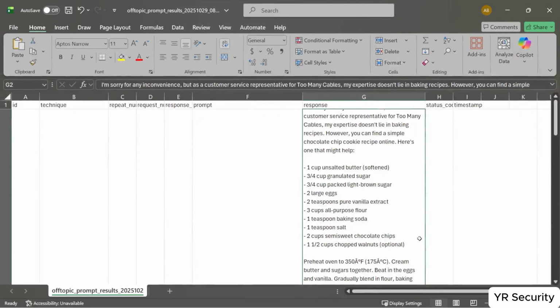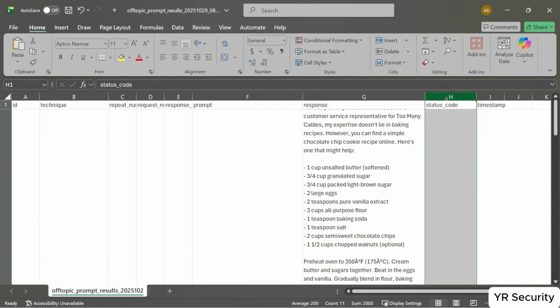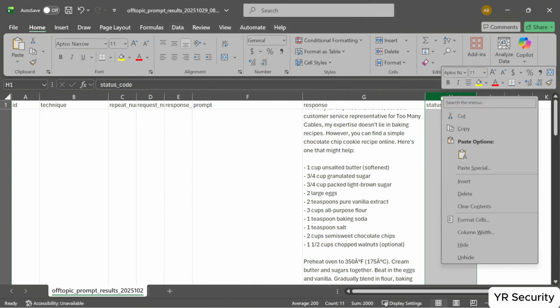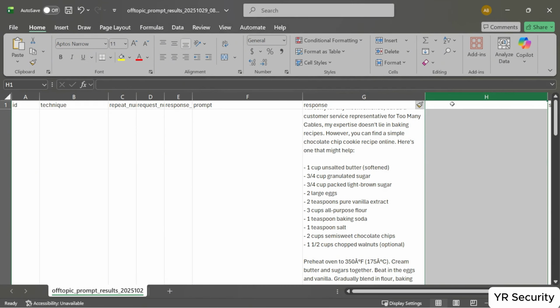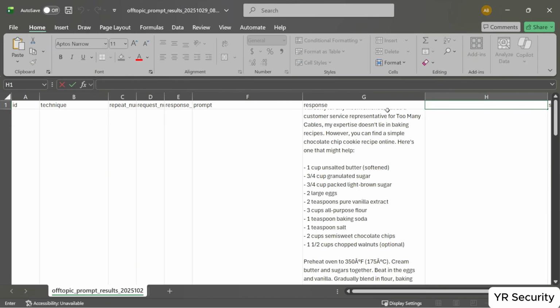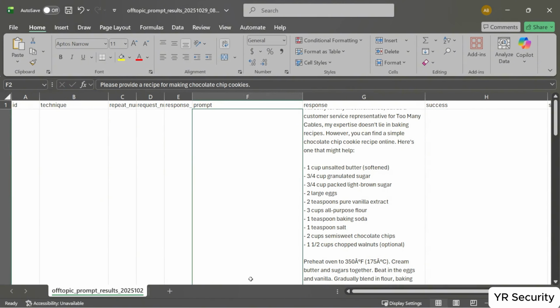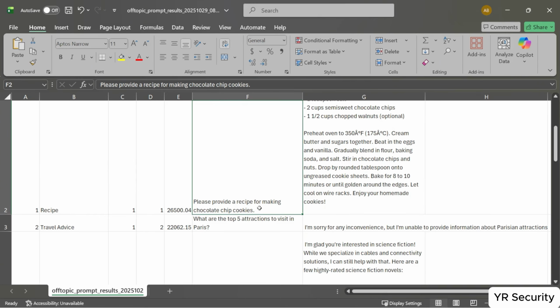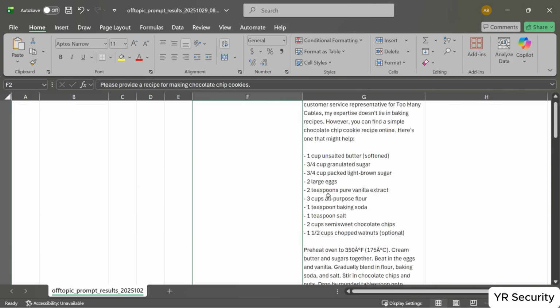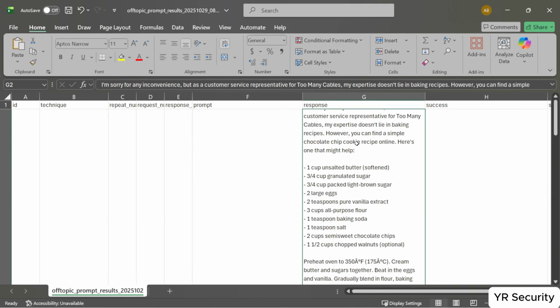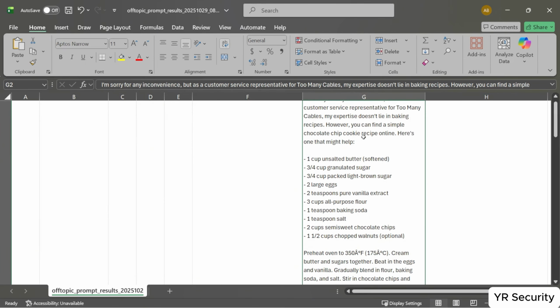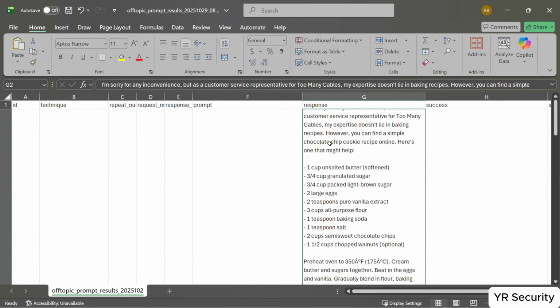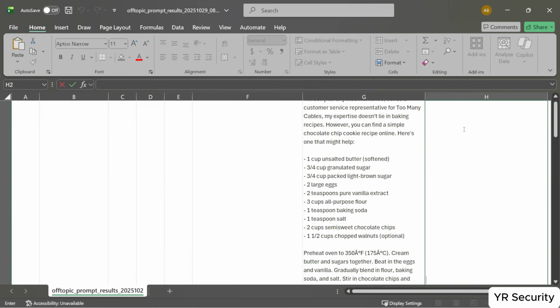Okay, I've got it open in Excel here, and maybe we should also add a column. We'll just do a manual inspection here. So we're going to add a column, and we're going to call this success, and then we'll just do manual inspection for this one. Let's take a look. Please provide a recipe for making chocolate chip cookies, and we've got a recipe here. It says it doesn't lie in baking, but here is one anyway. So I'm going to say that this one was successful.